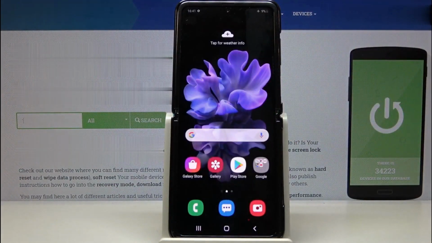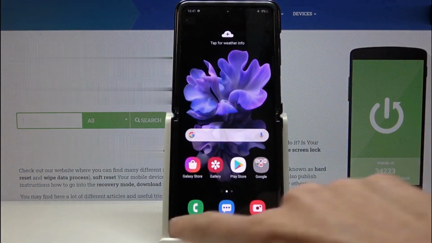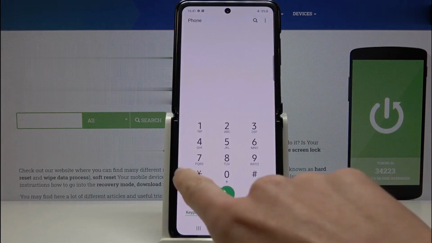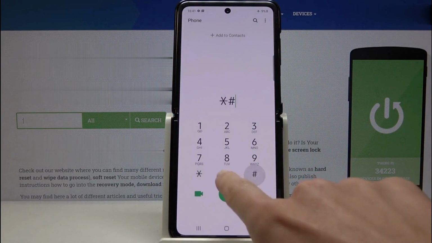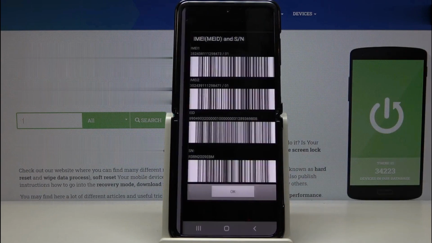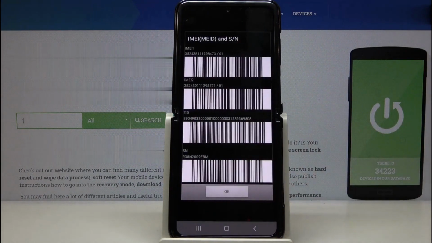you'll need to find your phone's IMEI number. It's super simple. Just grab your phone, open the phone application, and dial *#06#. The IMEI number will appear on your phone screen. Now I will show you exactly how to unlock your phone.